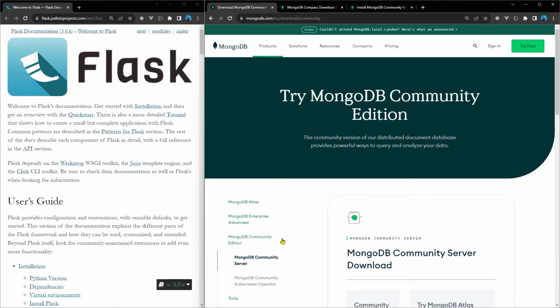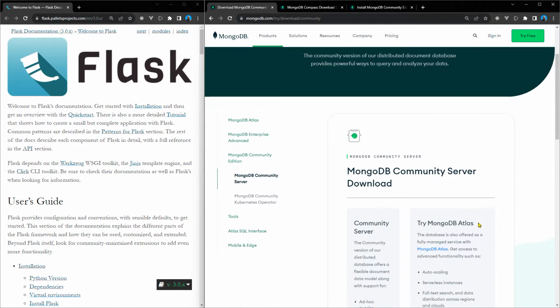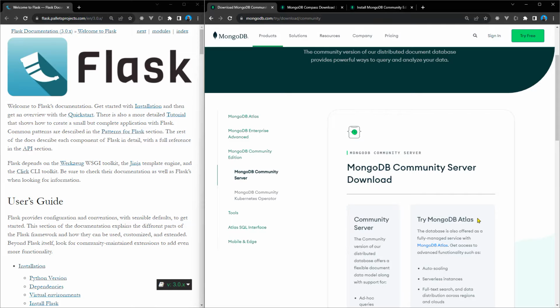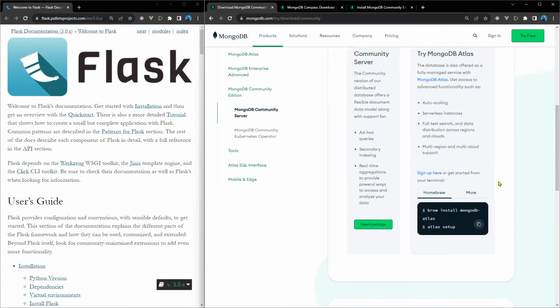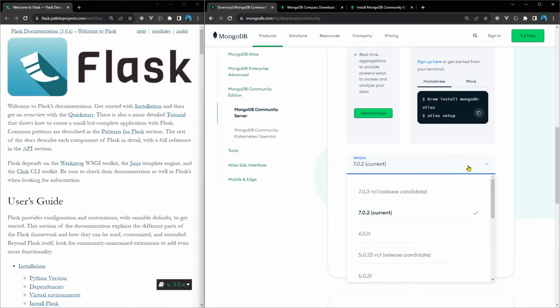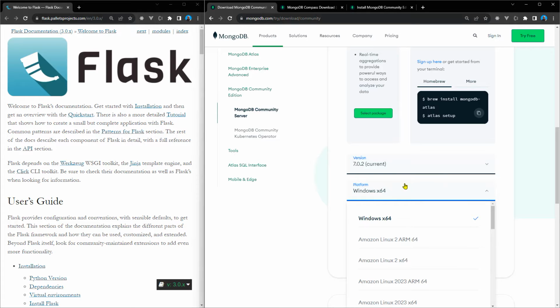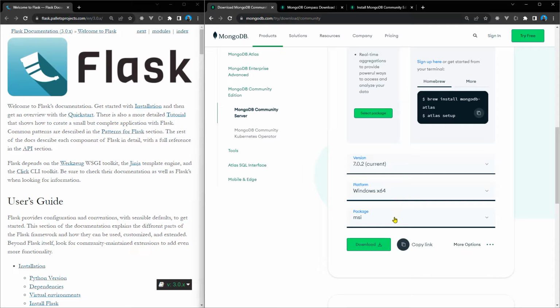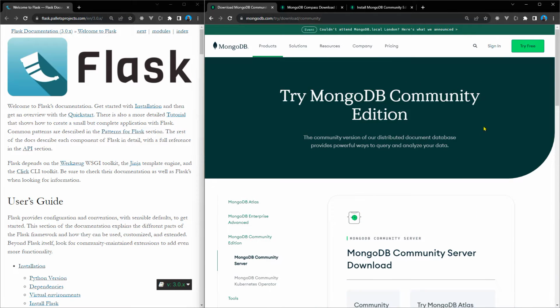So for MongoDB, you will need to install three things. First of all, the community server. That's the MongoDB Community Server here. You will need to select your package. You will need to select the version. Obviously, you will choose 7.0.2, that's the current version. I'm working on Microsoft Windows, so I'm going to choose Windows x64. And I always choose MSI and not zip in order to install it directly on your computer. So that's the first thing.